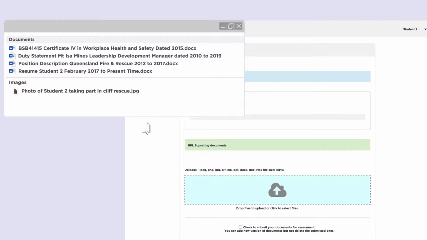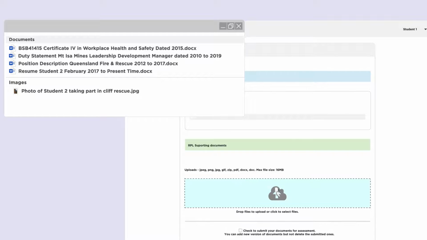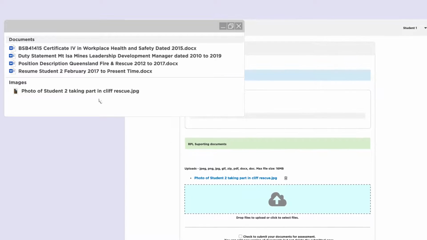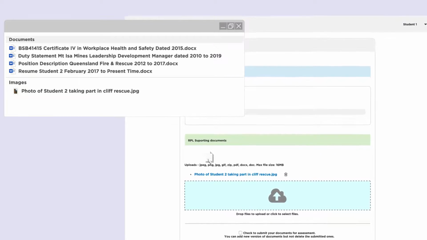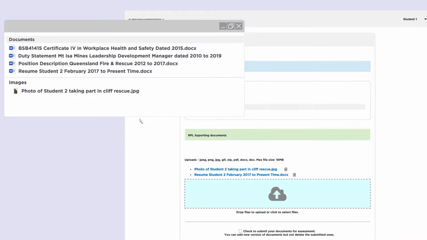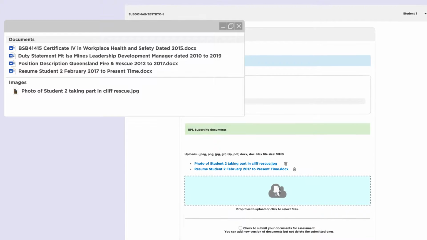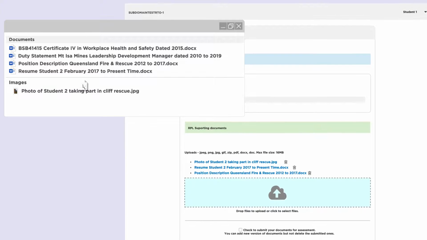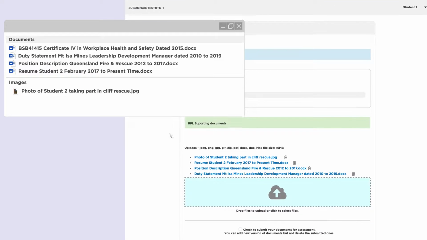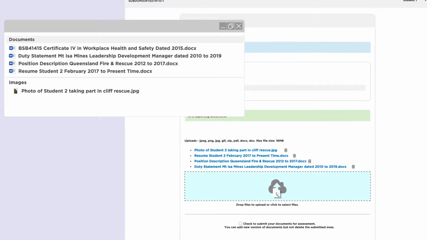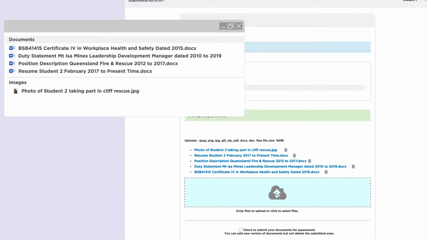Simply drag and drop the files you would like to submit to the cloud icon under the heading RPL Supporting Documents. You can save your RPL application and return to add more evidence at any time. Continue until you've submitted everything you feel will adequately support your RPL application.